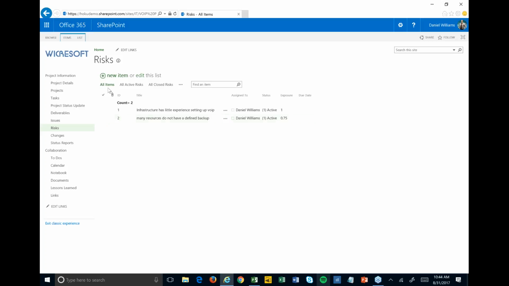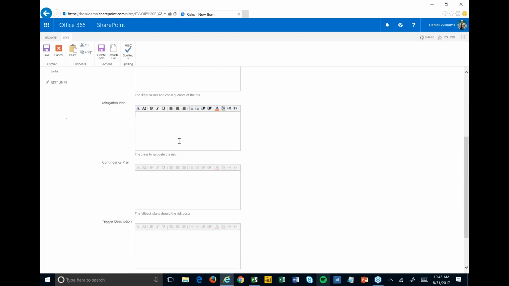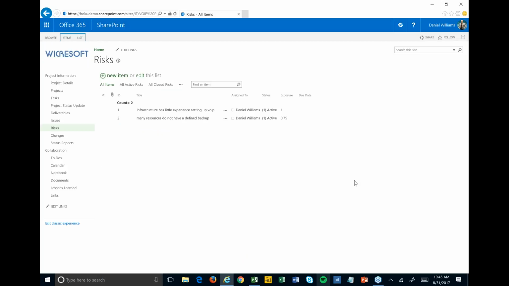If I want to come in and add a new risk, it's as simple as adding a new item here and filling out a little form. The difference is I'm filling out some different information. So for example, with risks, we might want to know the probability of the risk happening and the impact should it happen, those types of things. We might want to build a mitigation plan and so on. So all the best practices of project management are already built into this. We just need to then extend it from there and tweak it towards your specific needs and your specific requirements.